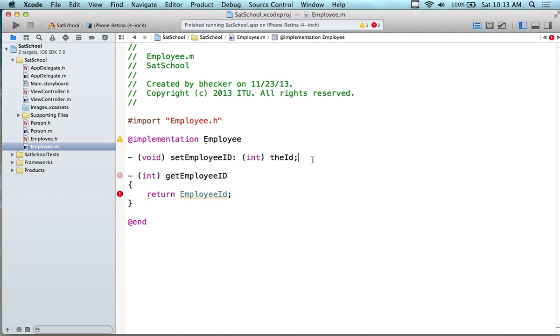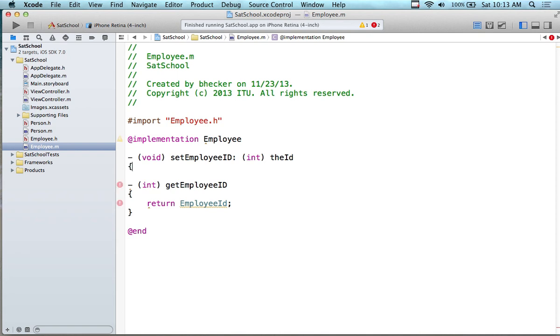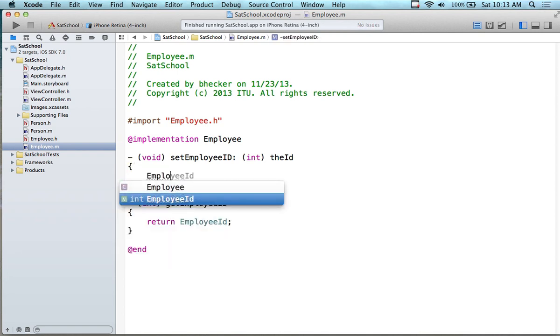Let's forget about the errors for a second here. Employee ID is going to be equal to the ID. All right, so we have the employee ID is equal to the ID, if I spelled this correctly, with a lowercase d. And then we have a return employee ID. So it's the same thing as before. These are called setters and getters.